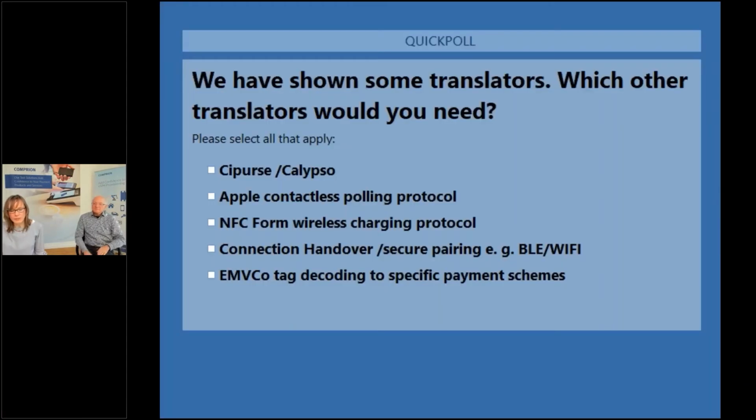The first question is about translation. You have seen in the application layer, we have shown you a translation, tag content, and we would like to know from you what you deem important, which type of translations you would see in the market or for your application, for your job as important and as a priority. So happy to get your answers.